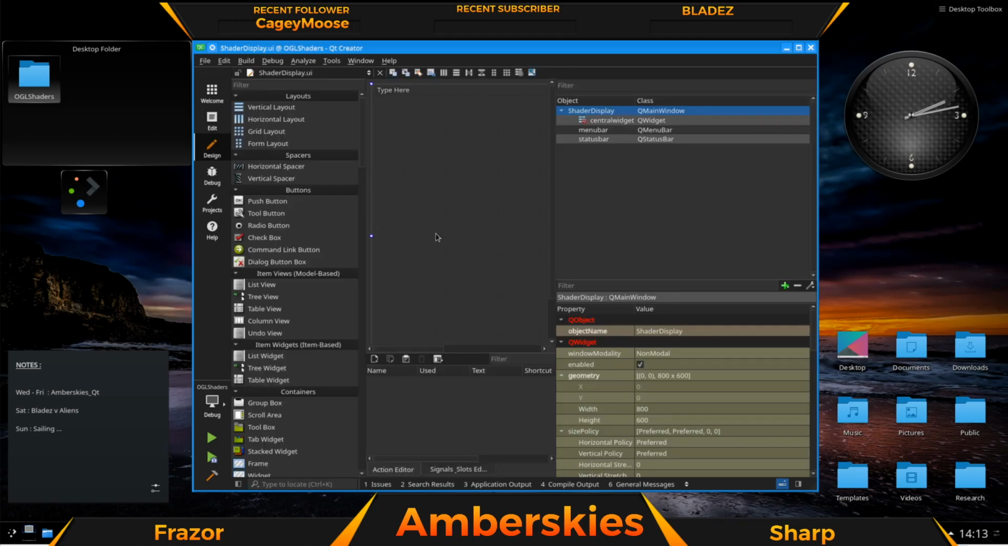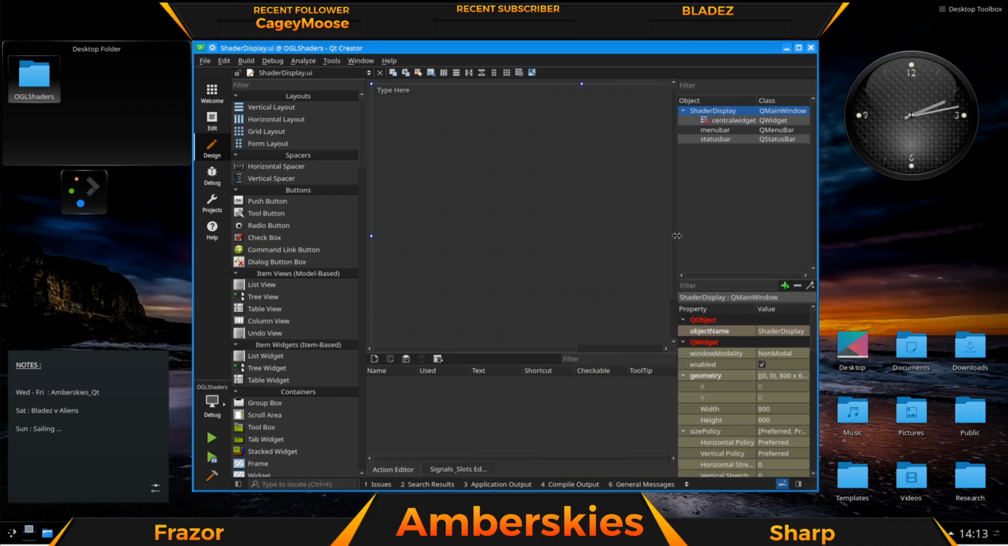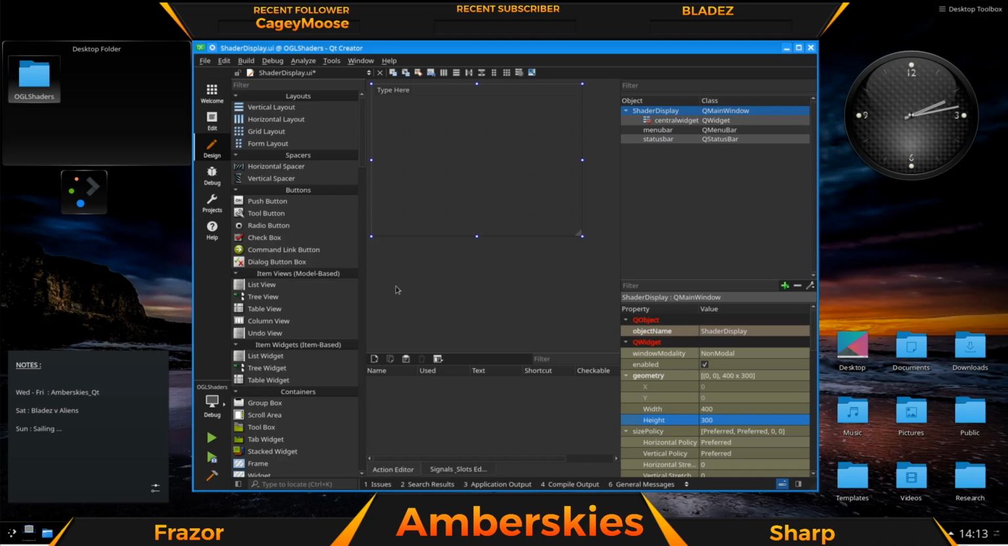Oh, I see. We're messing around with this, were we? Okay, we'll make it a bit square. 400 by 300, I think. Let's try that. 400 by 300. I don't really want a massive square with nothingness. Simple as that, really.